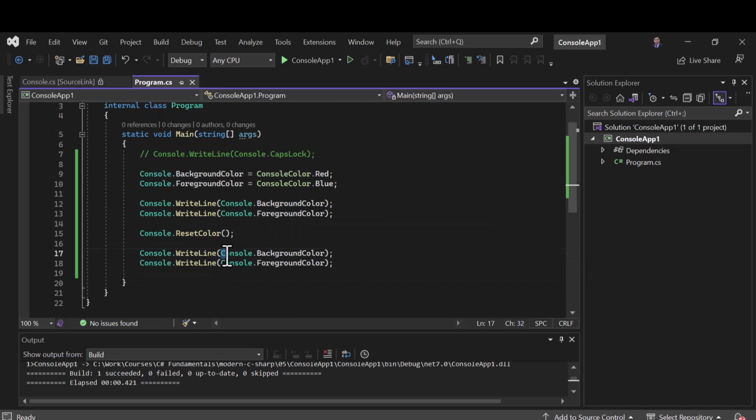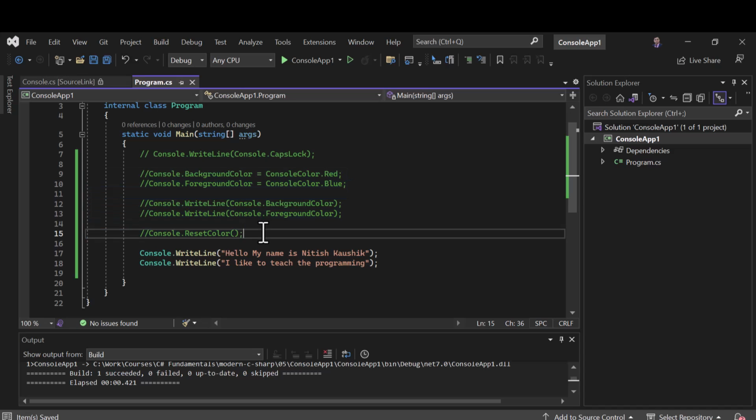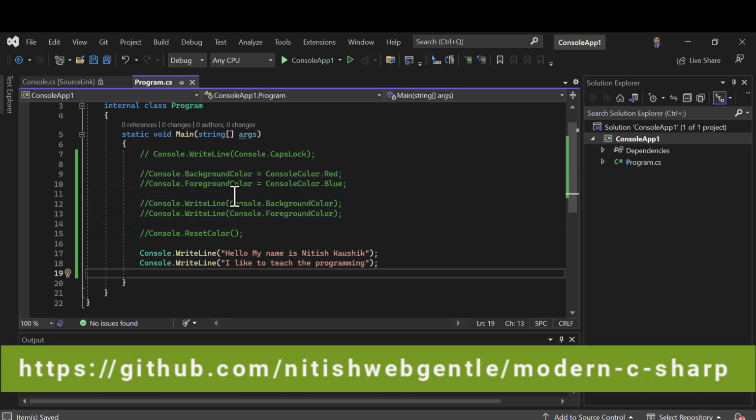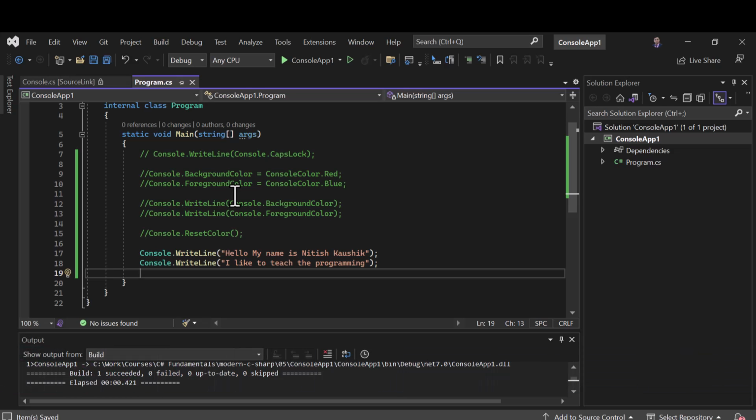And before that I want to write a long message. So for example, here I'm writing, hello, my name is Kaushik, and here I want to write one more line. I like to teach programming. That's it. I can comment all these lines as well like this. So there is no problem in that. I'm not removing them because you can take the reference from this particular code, and you can also download this code from our GitHub repository.